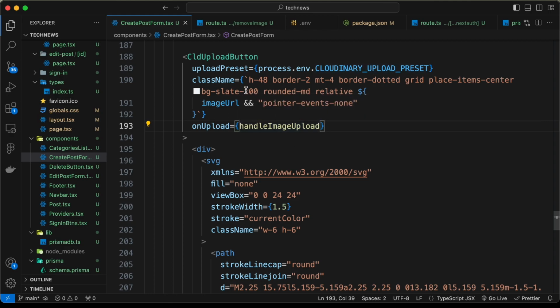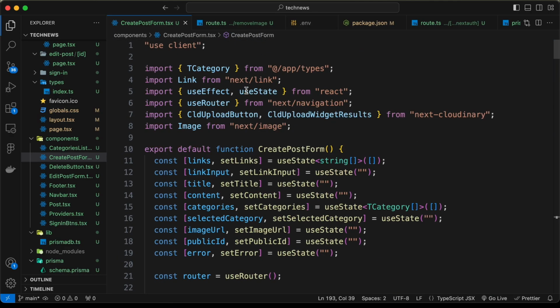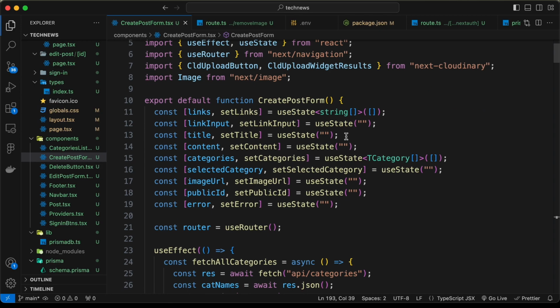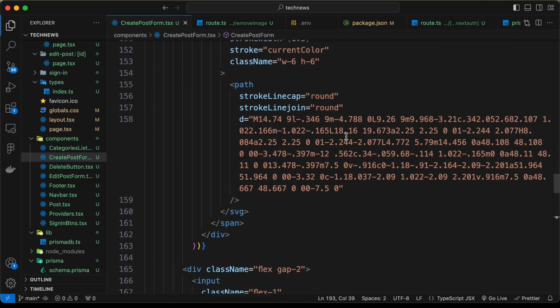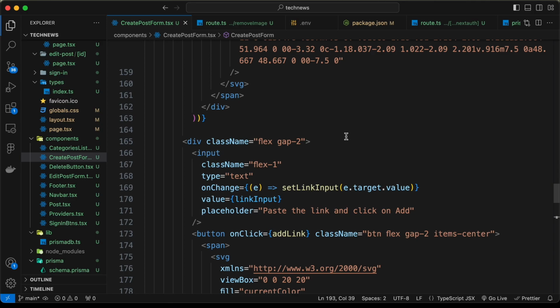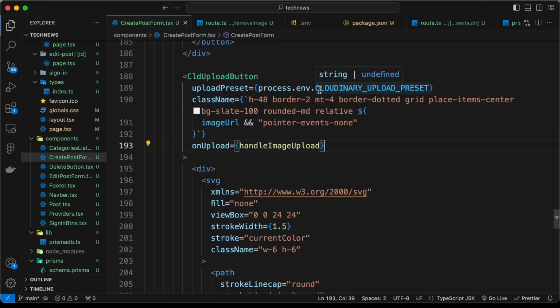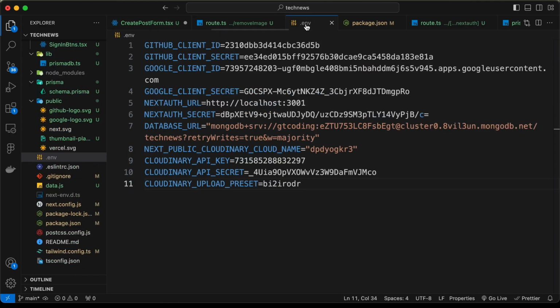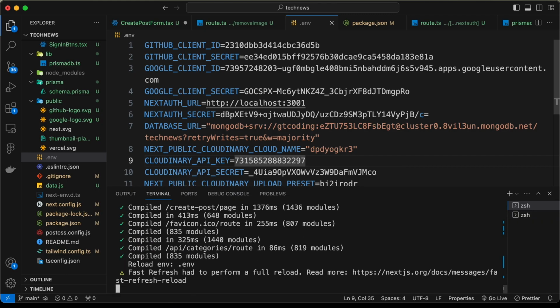Now this component is a client component. So if you scroll up, here we can see it says use client. So whenever we are using environment variables in a client component, the names of the environment variables should start with NEXT_PUBLIC. So here let's type NEXT_PUBLIC_CLOUDINARY_UPLOAD_PRESET. So I'll just copy this and let's go to the env file and let's paste it over here. So NEXT_PUBLIC_CLOUDINARY_UPLOAD_PRESET. Now let's save this and I'll just restart the server.